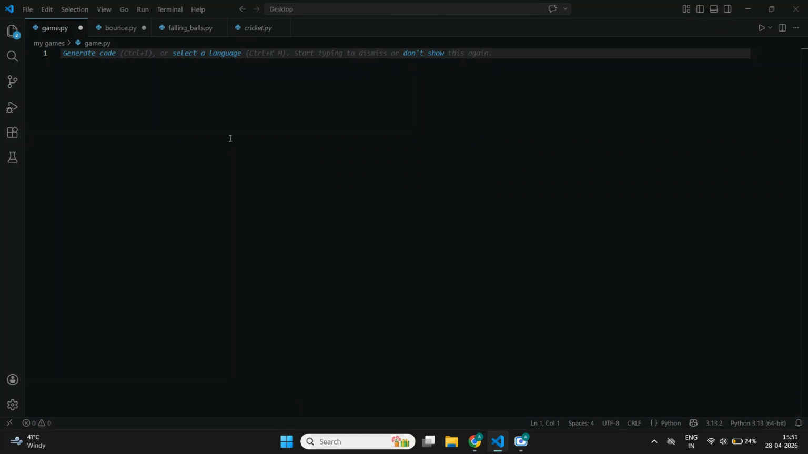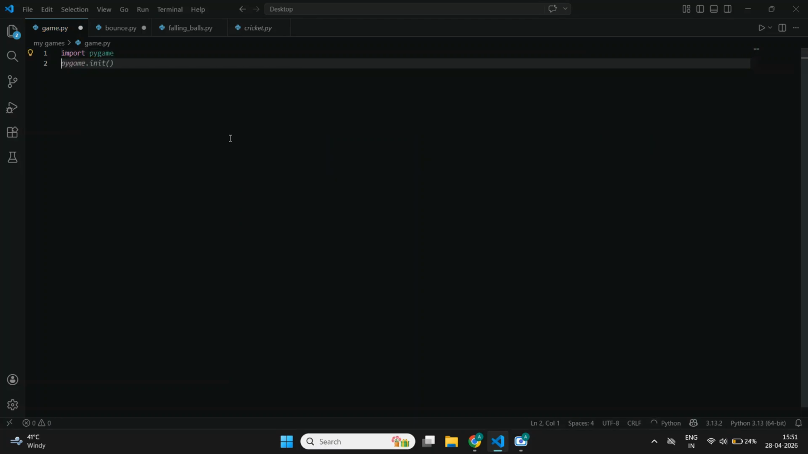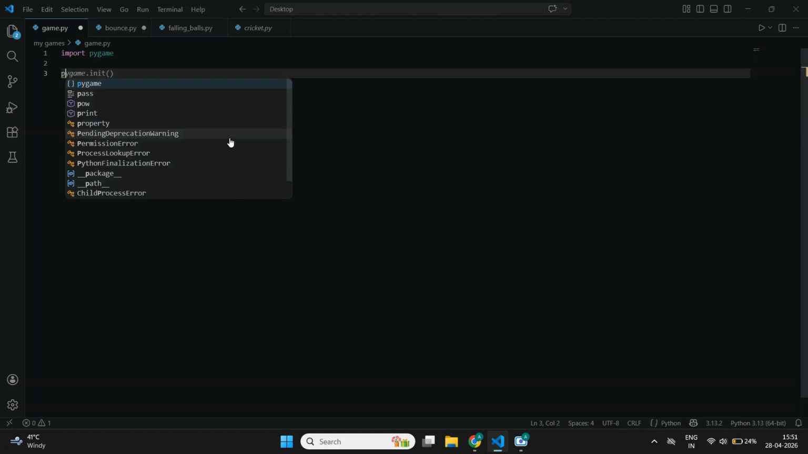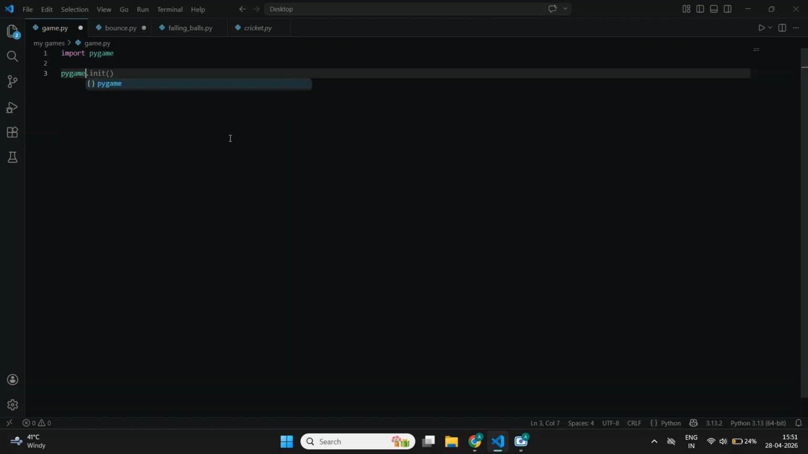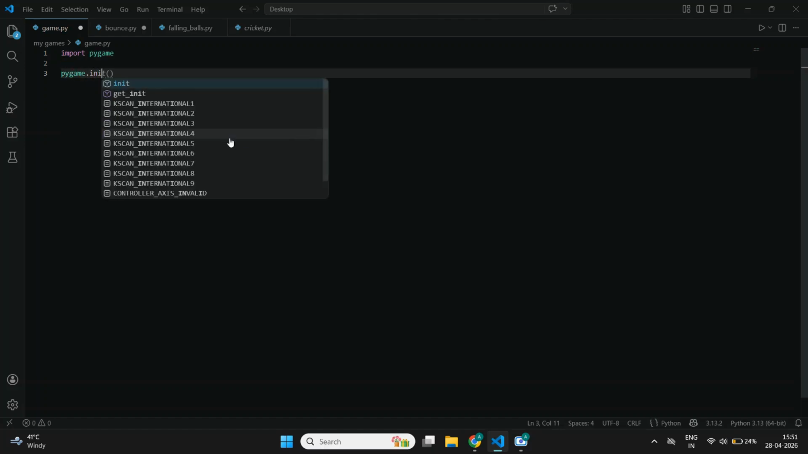Today I am going to set up a pygame window. To do that I am going to import pygame. You can even add a comma to import more so that you don't write import again and again. And then you will use this function always to set up the display.